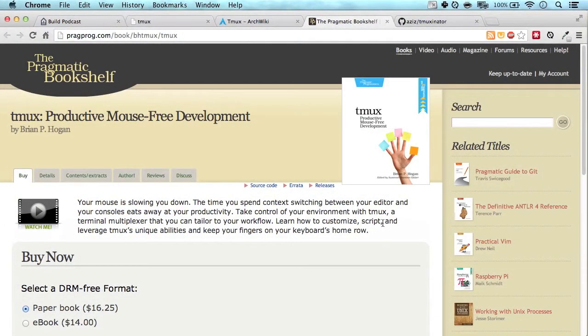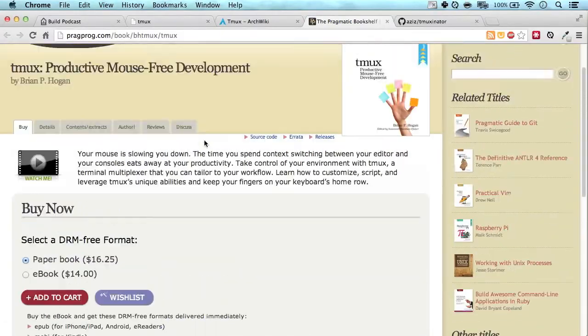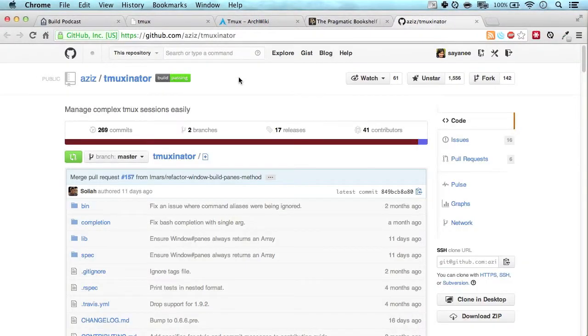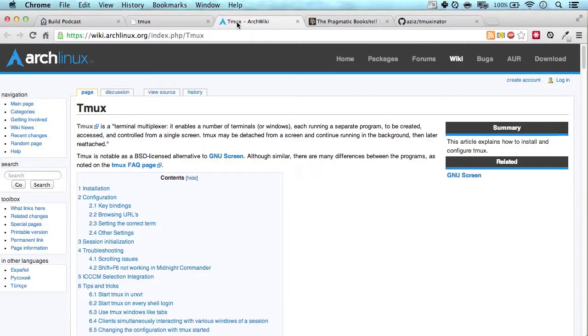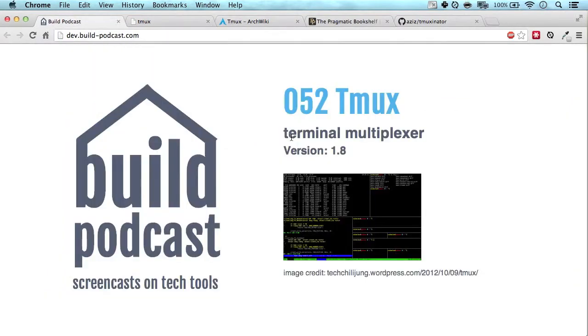I also really benefited from this book called Tmux, Productive Mouse-Free Development by Brian Hogan, and I definitely recommend to read this book as well. And finally, we will also use this gem called Tmuxinator, which will allow us to create very complex Tmux sessions easily. So with these four websites readily available, let's get started with Tmux.